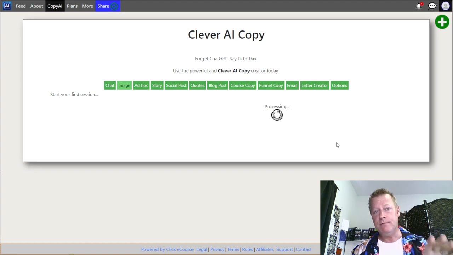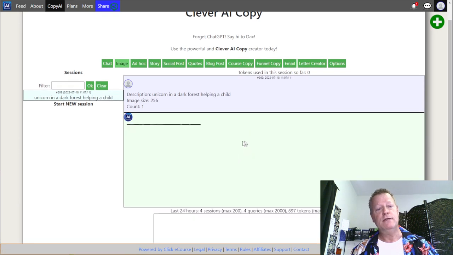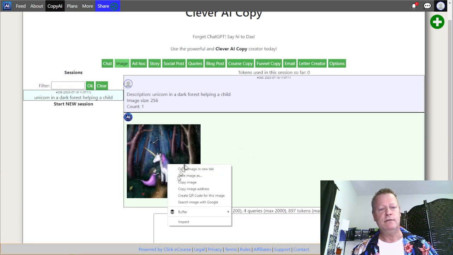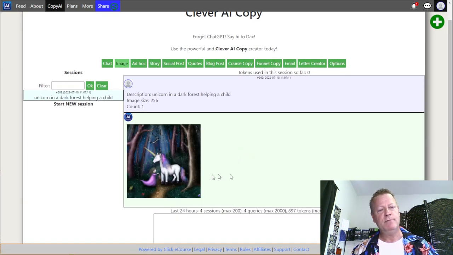But it'll generate an image for me, and then you can take this image and save the image and copy the image URL or whatever, and you can use it in your own post, or whatever you want to do, right? It's an AI tool. So that's what Clever is.